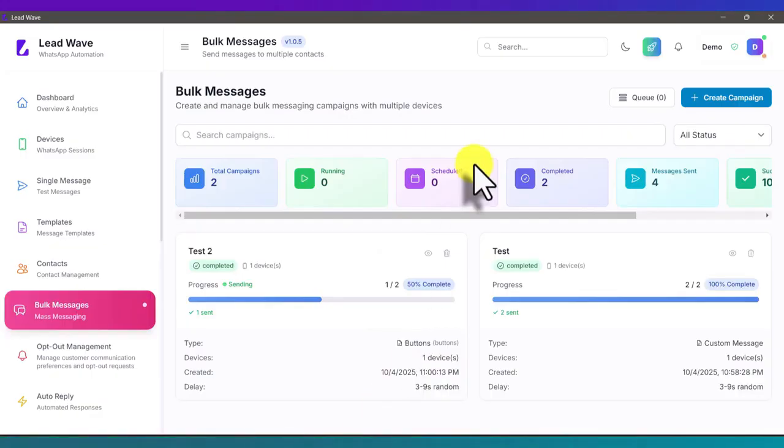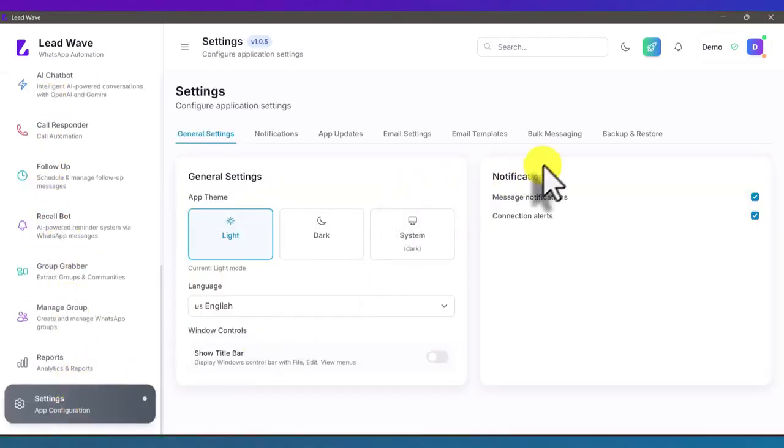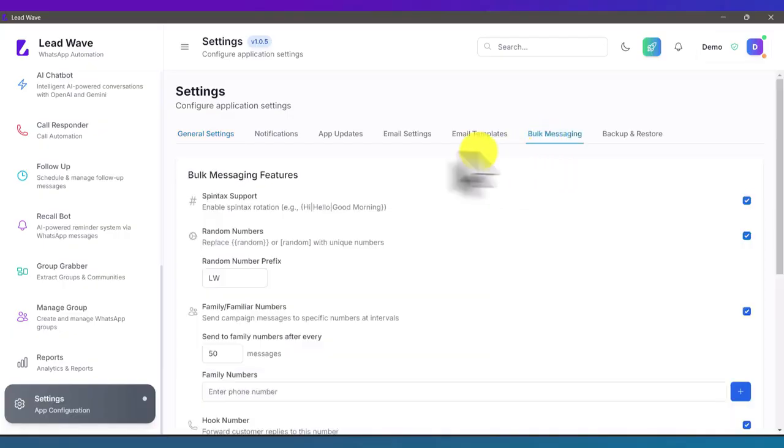Now, in order to understand the bulk campaign, you also need to understand the settings it has specifically for bulk messaging. Inside the side menu, when you scroll down and go to settings, there is a setting called bulk messaging. We need to understand this in order to make the most of the bulk messaging module. First, spin text: you can disable or enable it. Random number, I just explained. By default, the random number prefix is RW, but you can write a reference here.